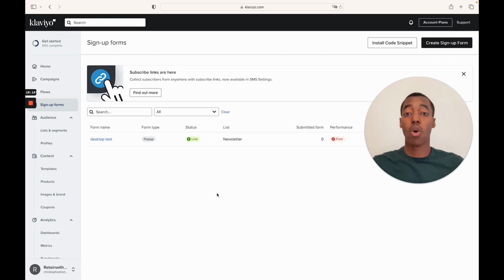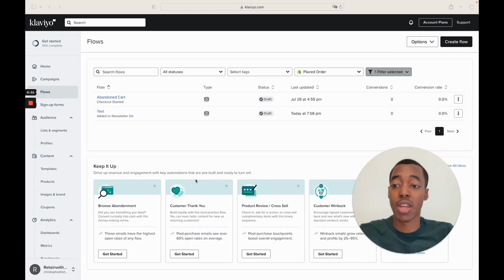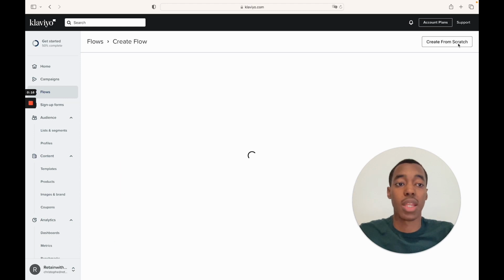So now we're going to go on to flows and how to automate certain parts of your email marketing. Let's get into it. So to make flows, you can click here on flows, and we're going to create one from scratch. So you are actually going to be able to see what's possible. I'm going to click create flow and then create from scratch.